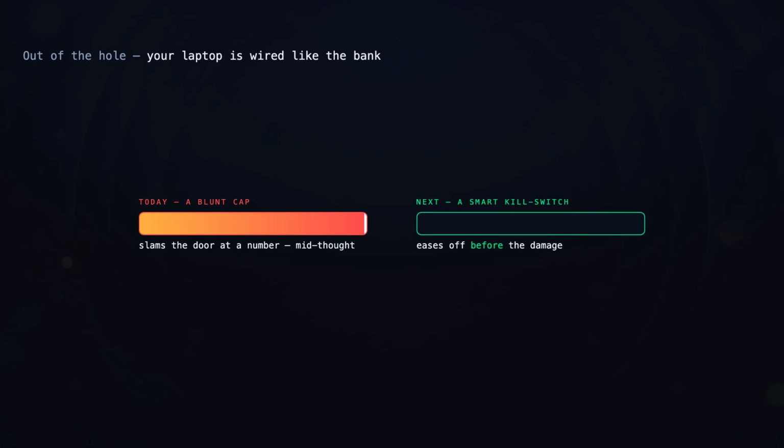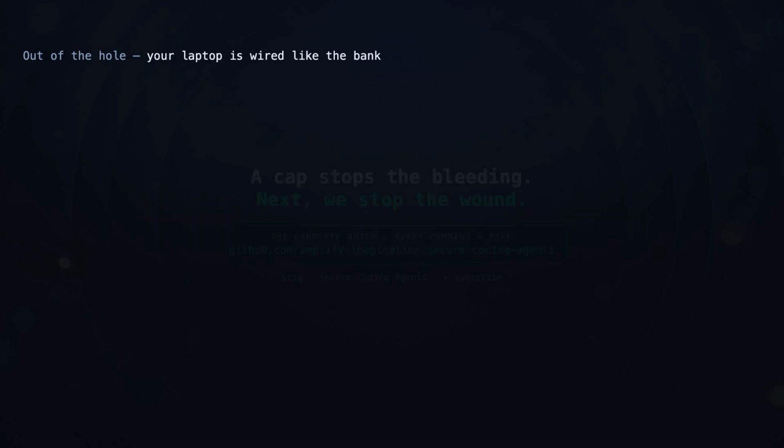That blunt meter we just ended on. Next time, we make it smart. A kill switch that actually watches how the agent is spending and steps in before the damage, not after.